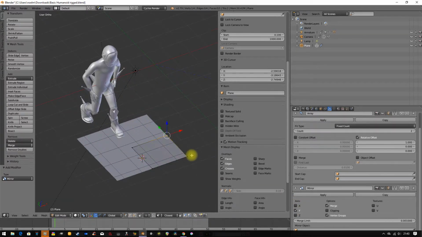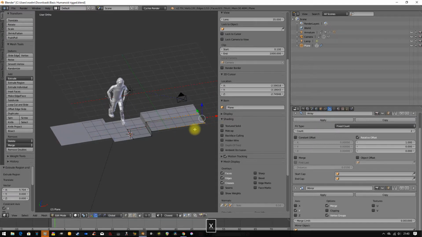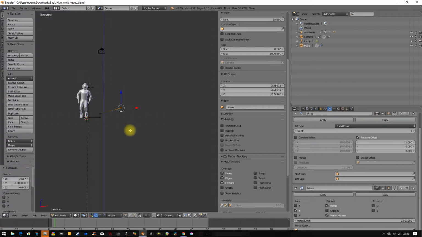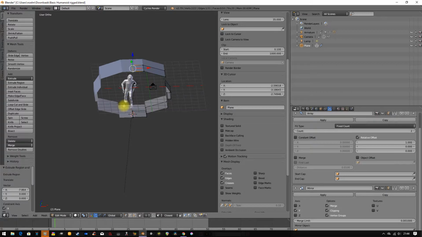So now I'm going to make a small step. I'm going to go E, Z, and then E, X, and then the rest is just by eye. Maybe we'll make this a small corridor or something. So I'll hit G, E, and this is all just to make things look a little bit better. I'm going to turn on clipping on my mirror modifier and then go E, X, and that is my environment.